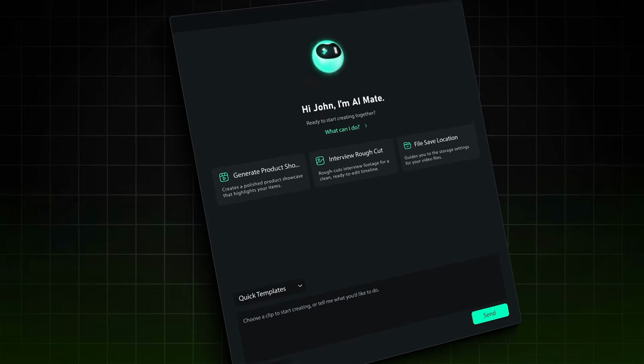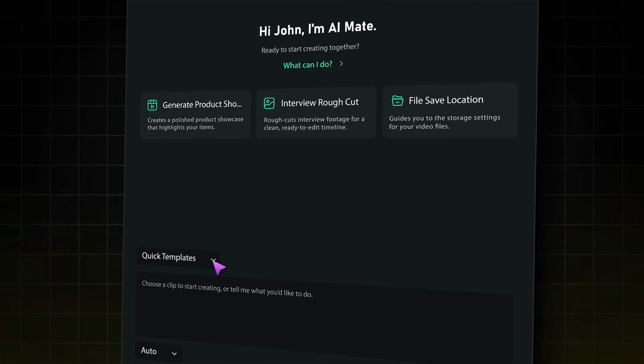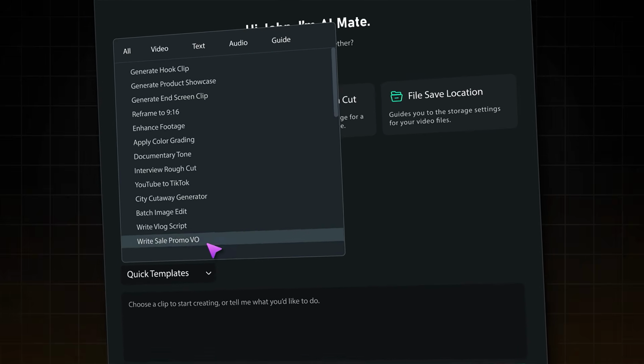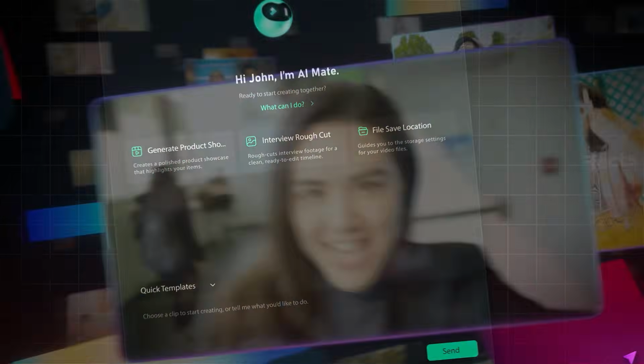AI Mate is a tool that basically removes the learning curve from video editing. Whether you're new to Filmora or just want faster solutions, this assistant is surprisingly powerful.